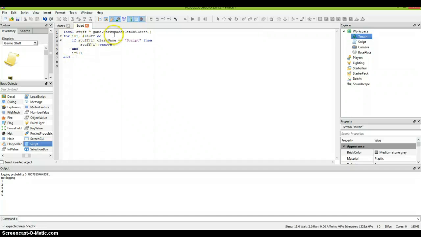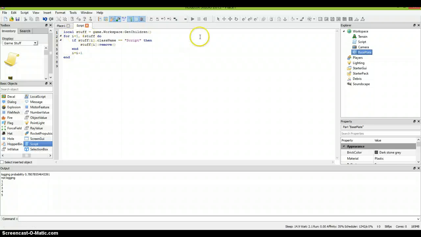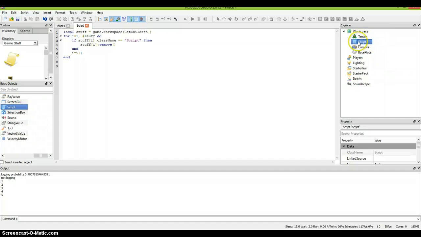So right now, stuff is Terrain, script, Camera, and Baseplate. It'll loop to the 4, which is the number of things here. Then if stuff 1, because i equals 1, which is Terrain, dot ClassName equals script, then it'll remove it. But it's not, so it won't remove that. So now i equals 2. If stuff 2, which is script because it's the second one, if its ClassName is script, then it'll remove it, and it will remove that. Then it'll go to i equals i plus 1, so now it's 3.